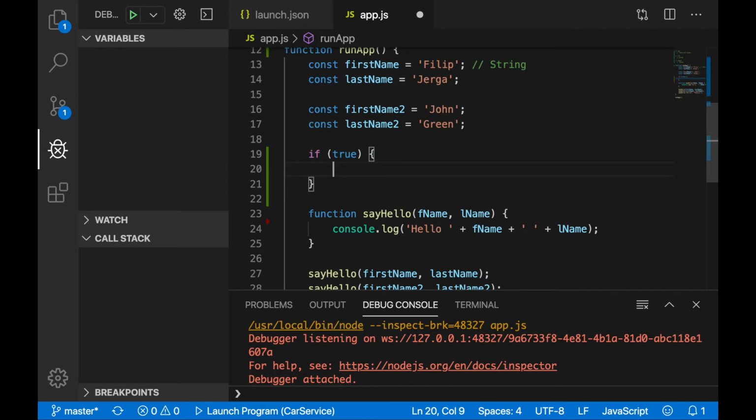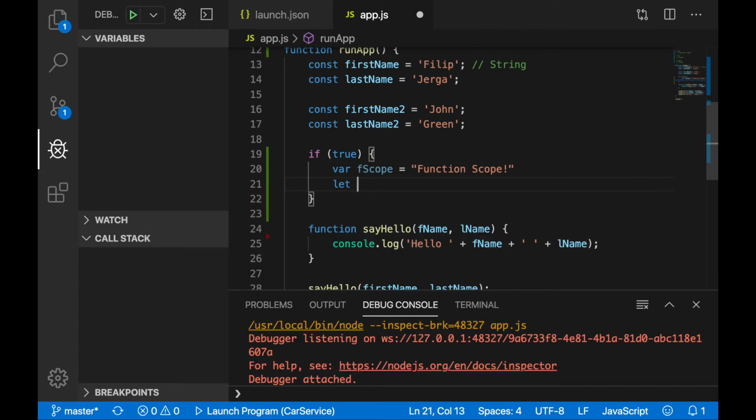And I will define a var variable here. Let's say this will be my fScope. I will call it function scope. And this will be 'function scope' like this. And here I will create a let, and this will be block scope, so bScope, and this will be 'block scope'. And I'm again using double quotes here, which is not very good. We should stay consistent, and we chose to use single quotes here.